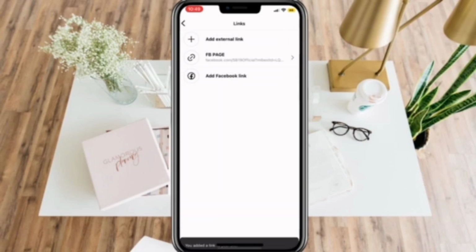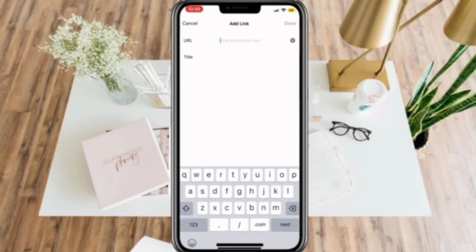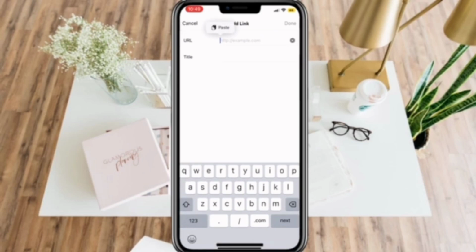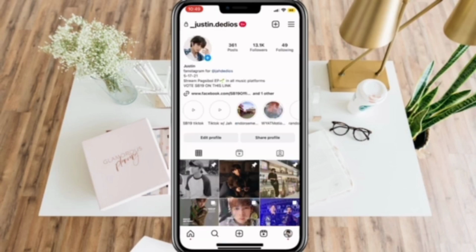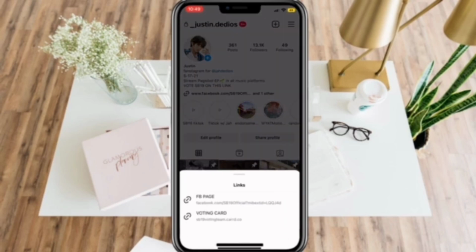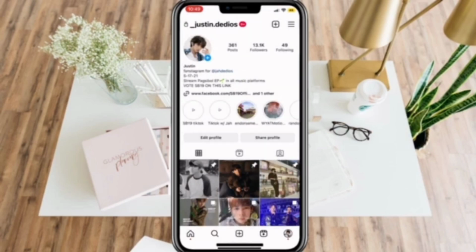Now here you can see that your link was successfully added, and if you want to add more links, just simply repeat the steps given earlier. Now let's go back to your profile to check and see if the links that we just made are working. Simply click it and then there you have it.